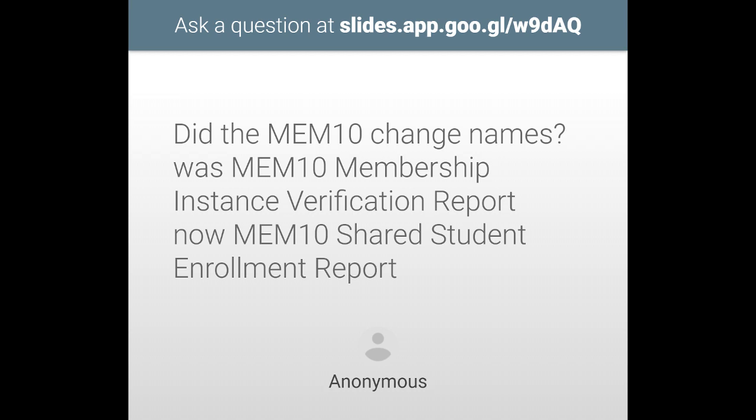Question regarding the membership report that just recently rolled out. Did the MEM 10 change names? Hi, this is Irene. Yes, we've been making some modifications to the MEM 10 based on some feedback that we received from the field. We are working with them on the QRG. You'll see some additional changes to that report. They should be enhancements, and those are requests that did come from the field, but it is the same report.